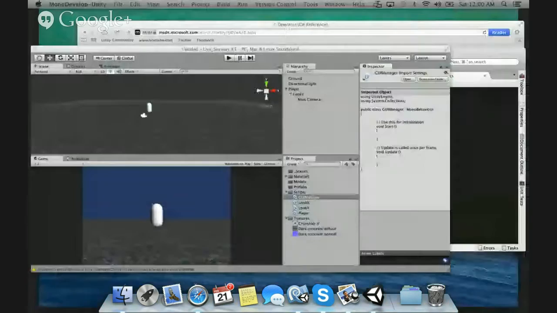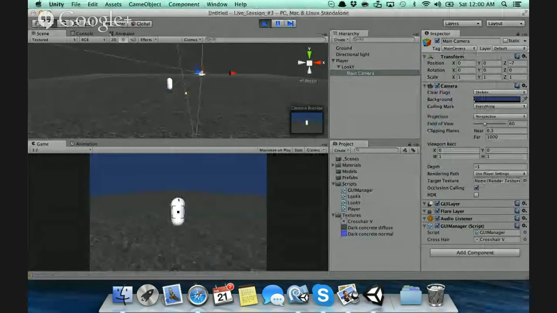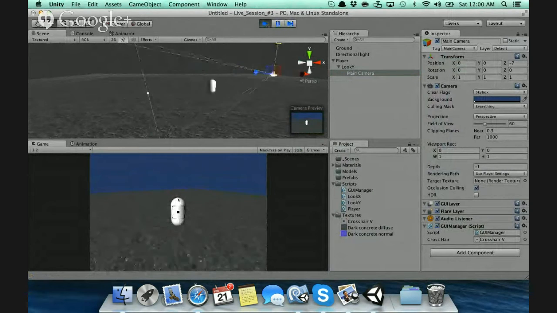If I go over here, click on the main camera, let's assign my crosshair. And if I run this, it's going to be directly in the center of the screen. See that? Now we have a problem. It's obviously in the middle of my player, and we can't have that.